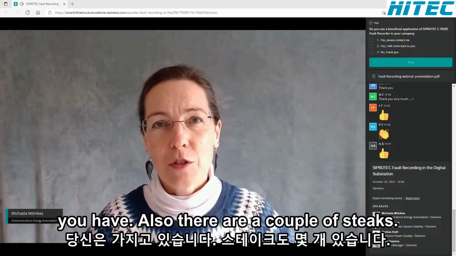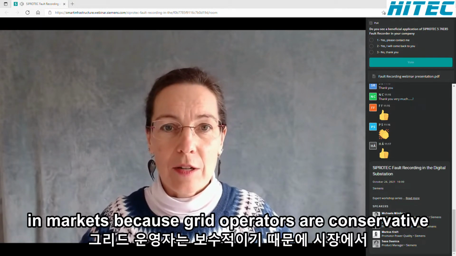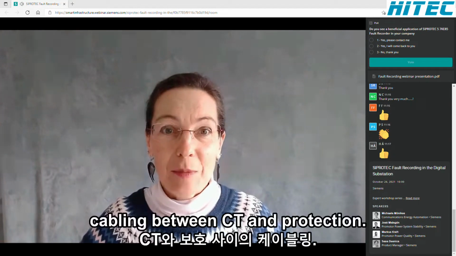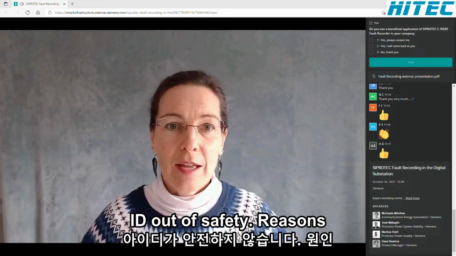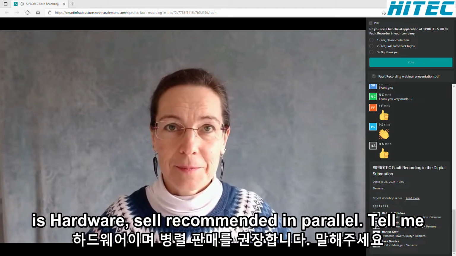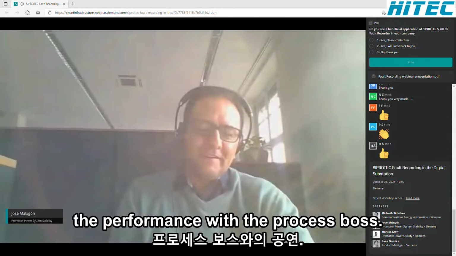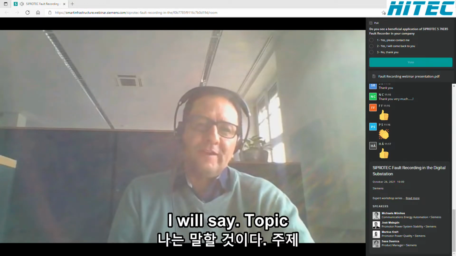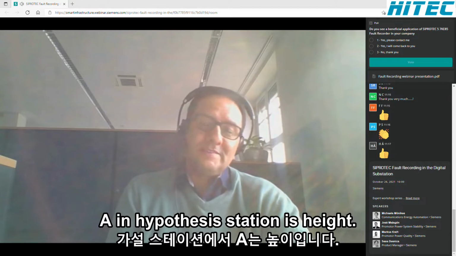And then we have a question to the merging unit. Is this common in markets because grid operators are conservative and insist on cabling between CT and protection IED out of safety reasons? Is hardwire still recommended in parallel? That means the technology shows that the performance with the process bus is quite good, I would say. The topic of the savings related to copper in a high voltage station is high.